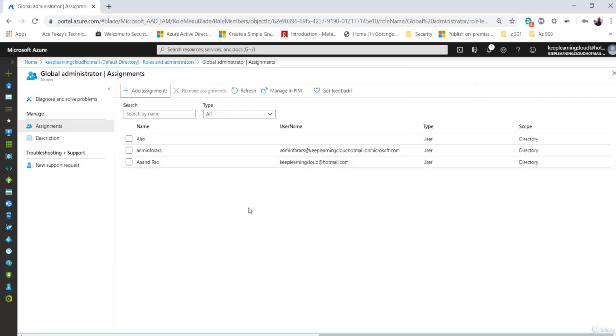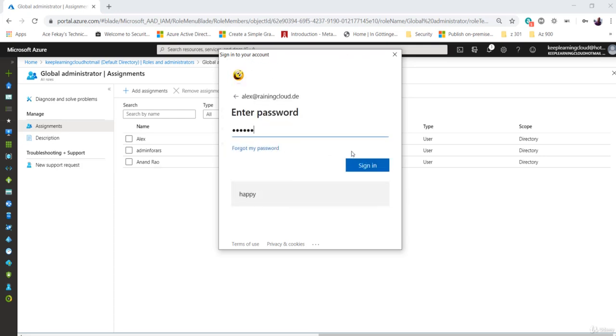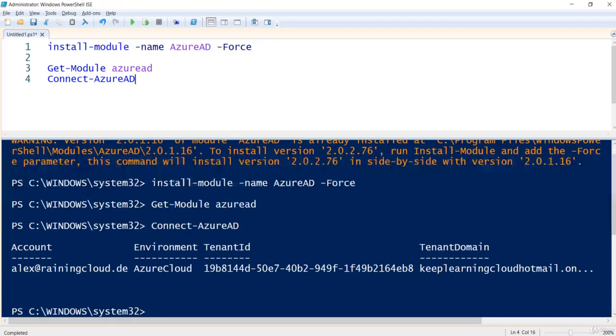So now Alex can use his set of credentials to manage, delete, remove the contents in Azure AD. Okay, let's see how that can work. In this interface, I'll type Alex's credentials, which is alex at rainingcloud.de. Okay, and then click on next. You know what the credentials are. There you go. Now I'm connected to Azure Active Directory with Alex's credentials. Alex was able to log in because he's a global administrator.